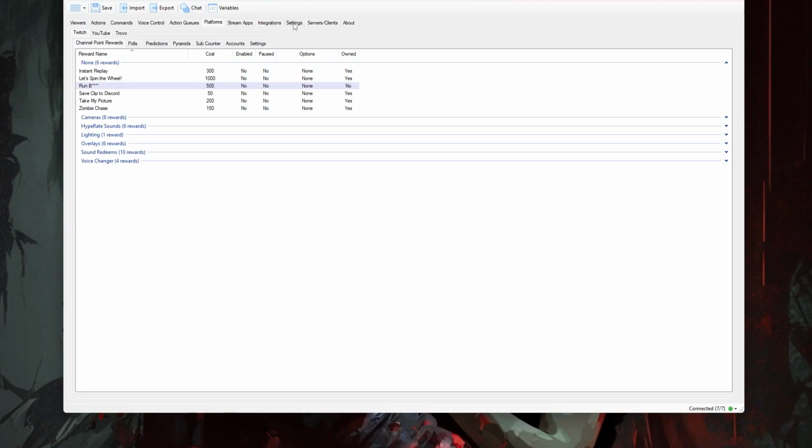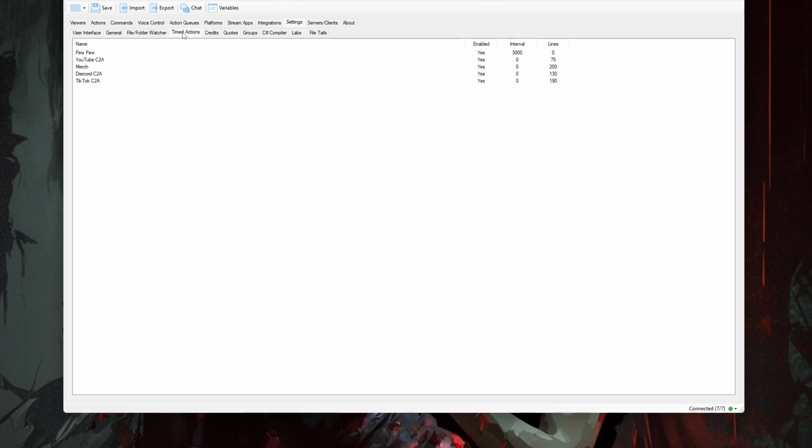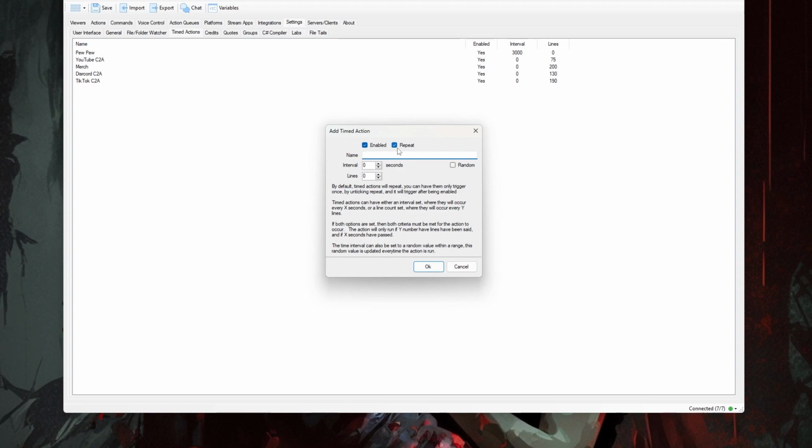The 3rd on the list is timed actions. If you click on settings and go to timed actions, you can create timers that will be used to trigger actions based on how much time has passed in a stream or how many chat messages have been sent during a stream. In fact, you can set it to both or even randomize it. You can also set it so that it repeats infinitely or only occurs once per stream. If you do set both a time interval and a lines requirement, which is how many chat messages have been received during that stream, you will need to reach both of those for it to trigger.